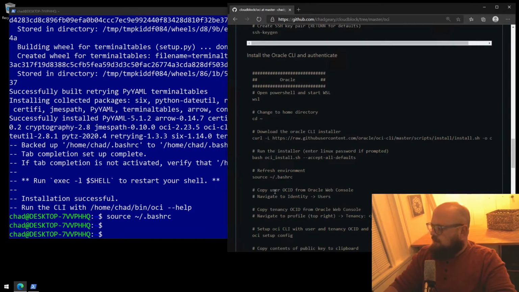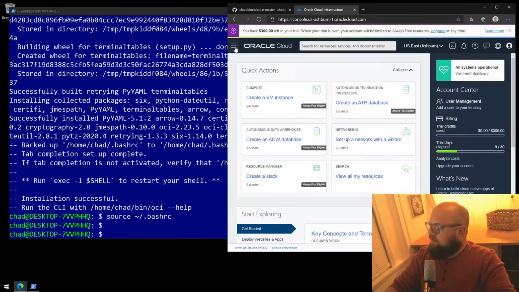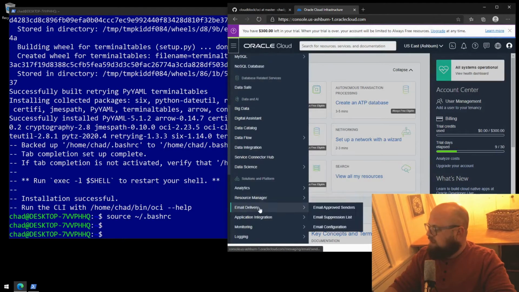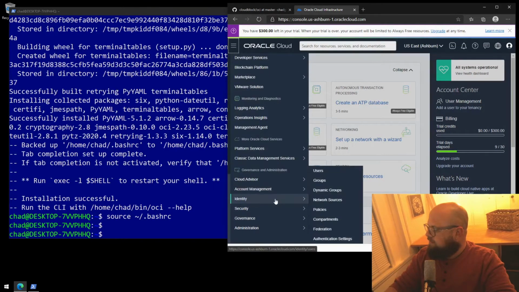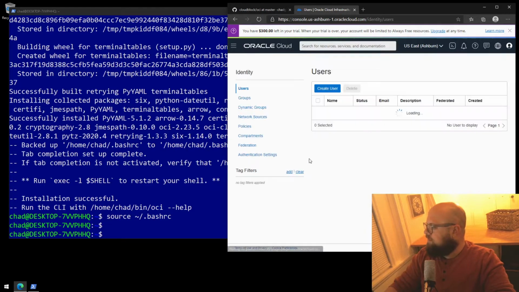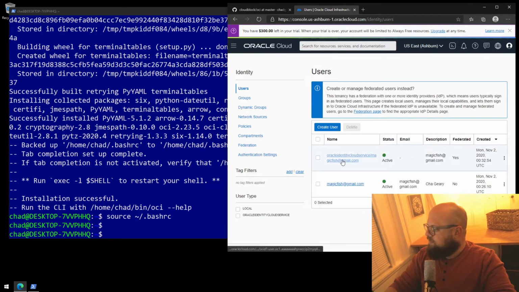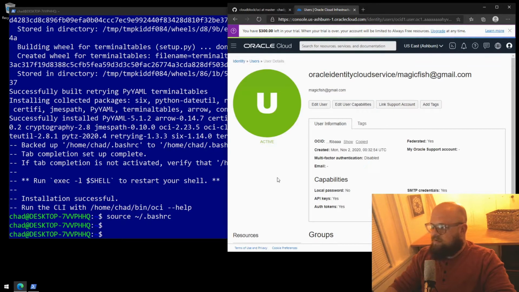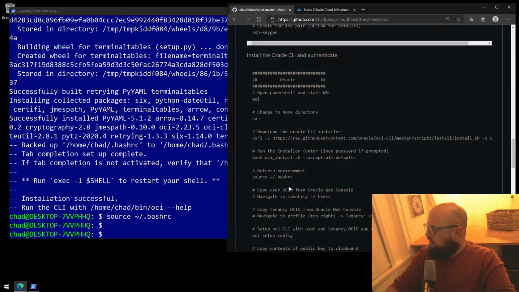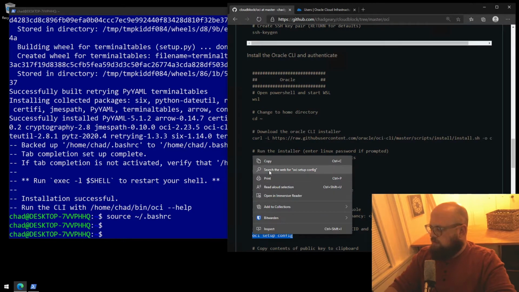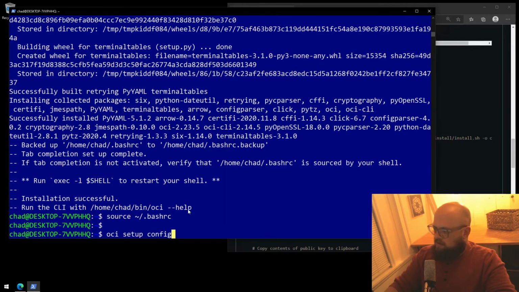Now we'll copy our user OCID from the Oracle Web Console. Navigate to Identity, and then Users. Find your user, and copy the OCID. We'll also need the tenancy OCID. I'll show you where you enter those. So I'll go down to this next command here.